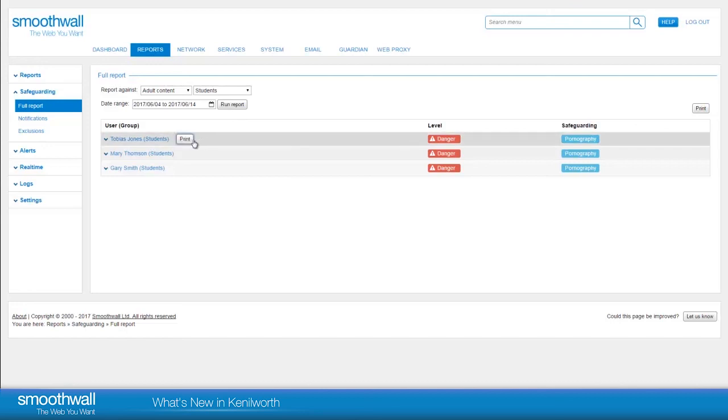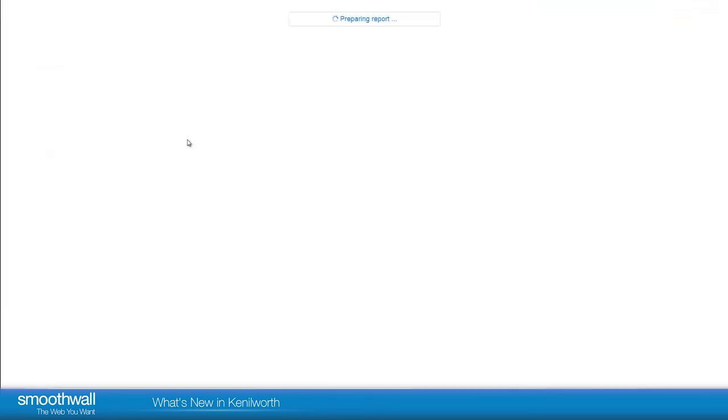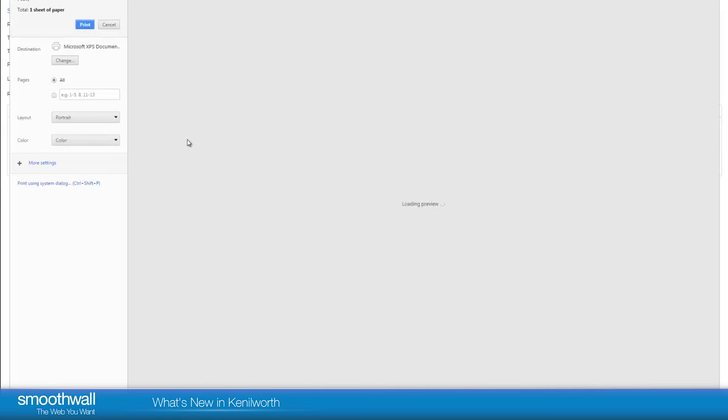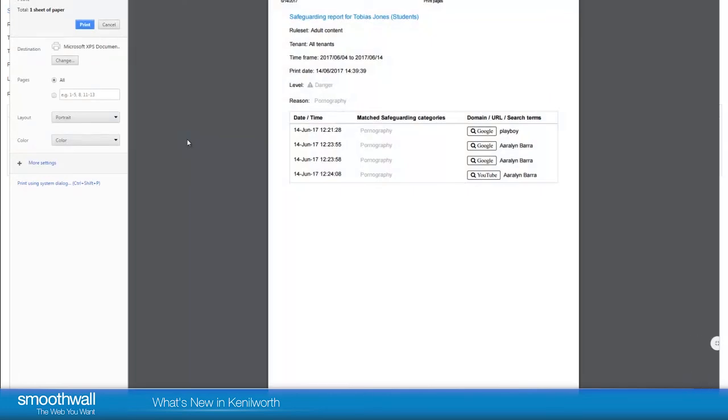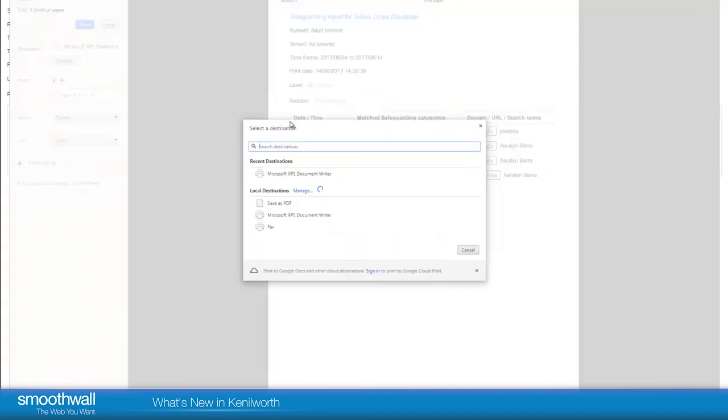Printing reports. You can now print an individual user's breaches or the entire report if you wish. This is an easy way to export the report to PDF. In the printing dialog, simply select Save as PDF to save your report in a PDF format.